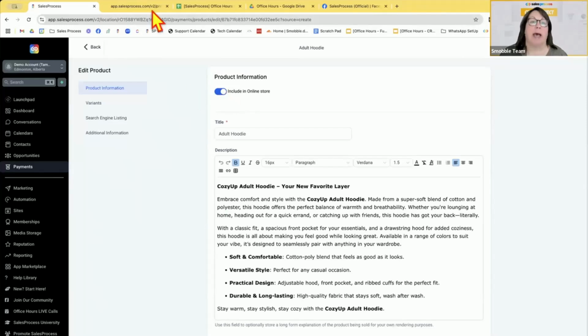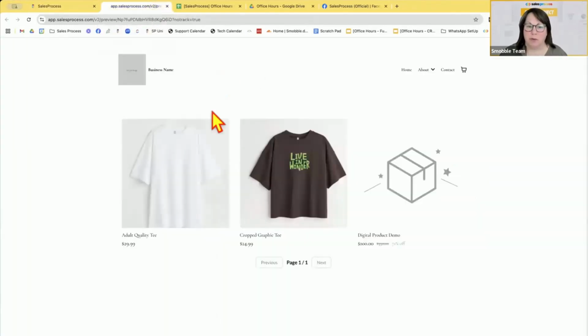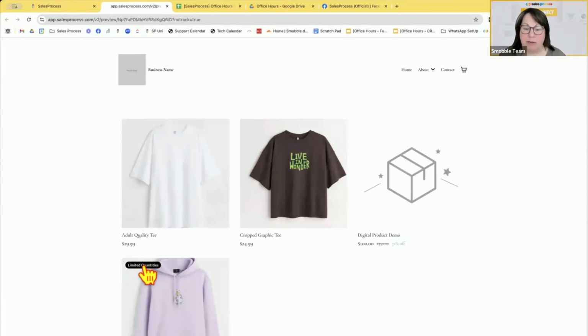So now I want to go back to my store and I'm going to show you. So here's what it looked like before, right? It had these 3 products here. I'm going to refresh it. And now our pink hoodie is added. And you can see it says limited quantities. That's that label that we talked about. And you can have it say whatever you want, right?